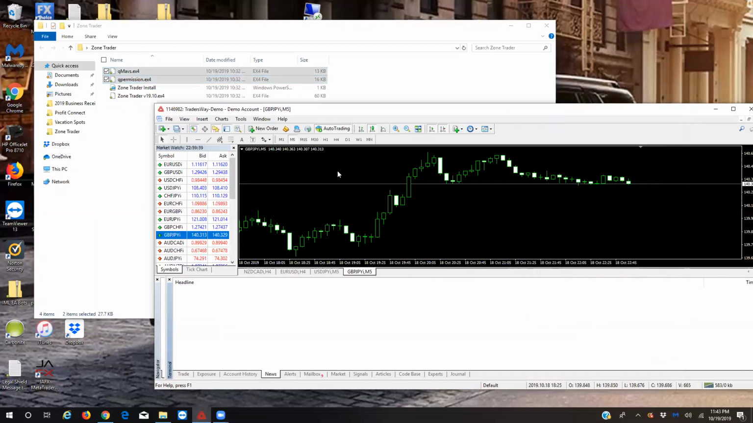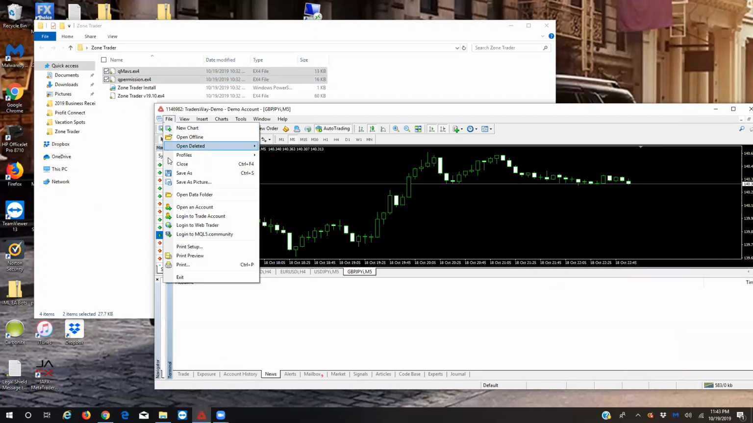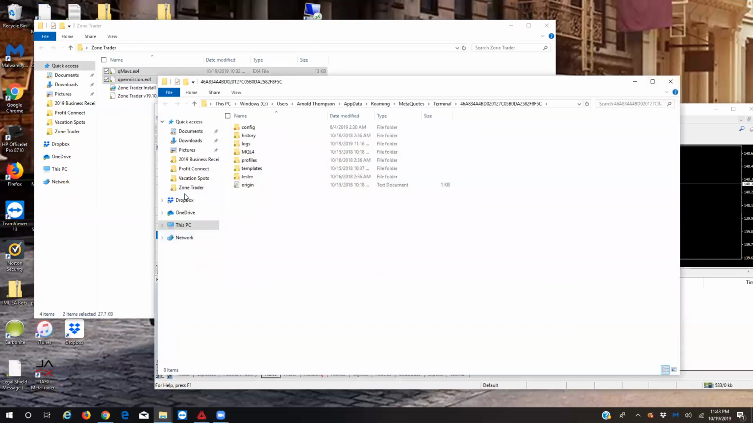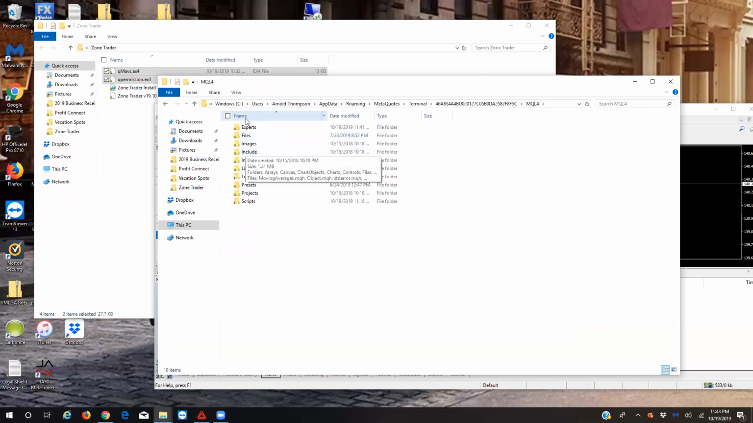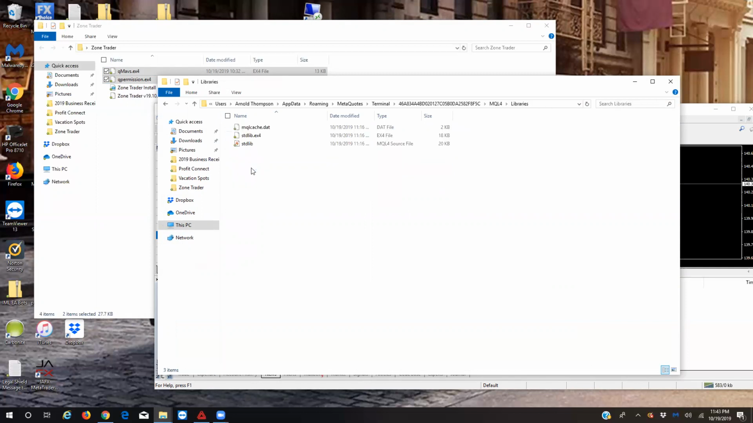So from your MetaTrader 4, you're going to go to File, go down here to Open Data Folder, click on that, and then from here, you're going to come down here and double click on MQL4 to open that up. Then you're in the same place, see Experts is here at the top. Scroll down about halfway, and you're going to see one that says Libraries. Double click on that.